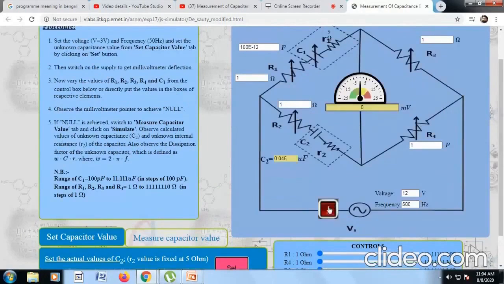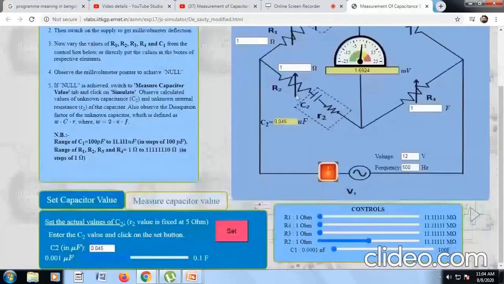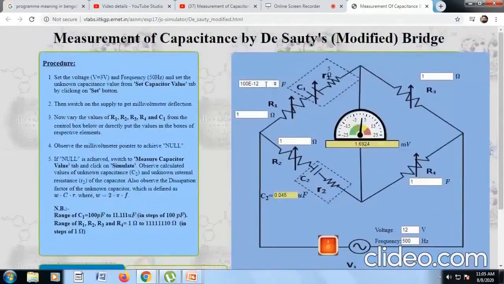Here you can see the millivoltmeter is not at zero position. For the most accurate value, we vary the variable from here. We can vary also here, but for the most accurate value we vary the variable from here. You can see as I vary the variable, the millivoltmeter moves. We vary the capacitor value and the millivoltmeter reading changes.